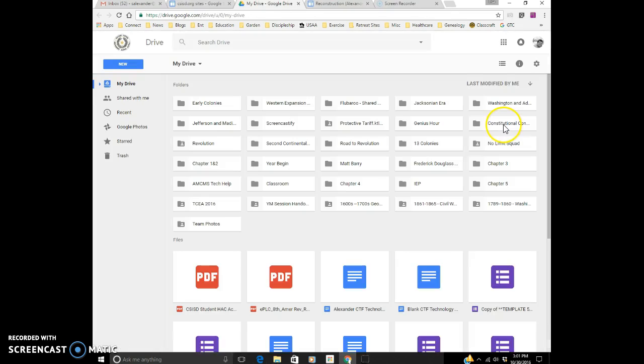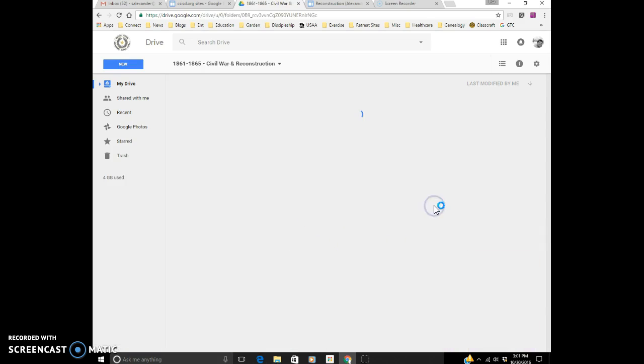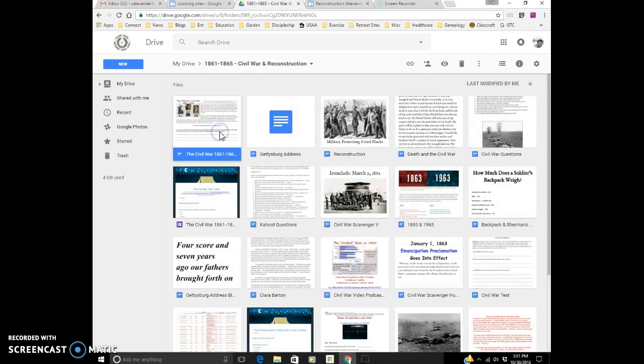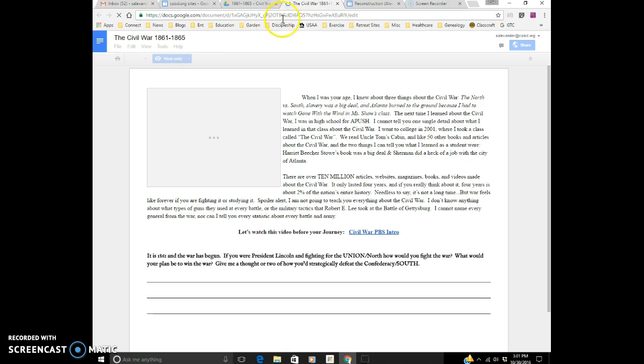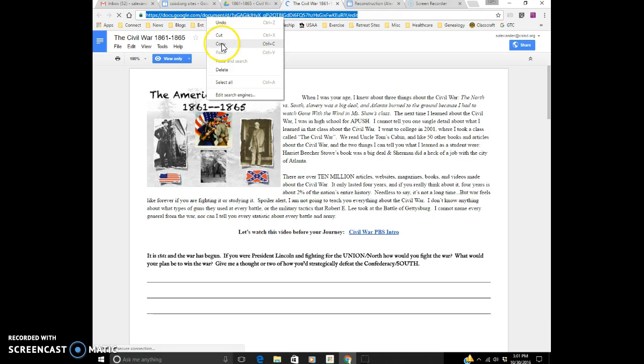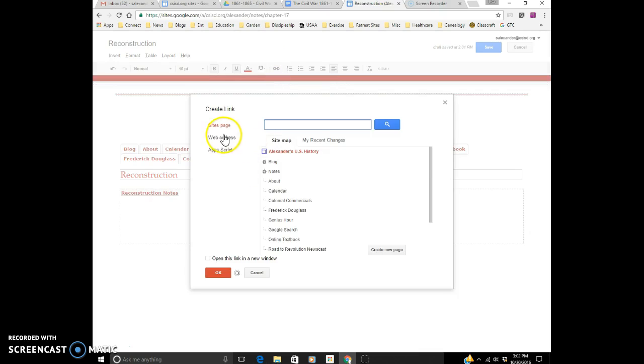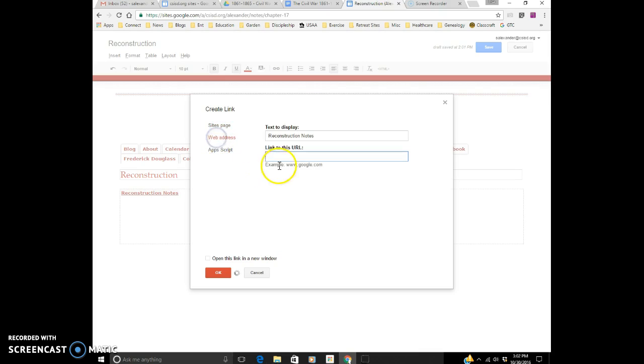So I'm going back to drive, and I open the notes, and now this website address up here is the address that I'm going to copy. So I highlighted it, and I copy it, and I'm going to go back to my notes page on the website. Highlight that, select the link, the chain link, and select web address, and then paste.